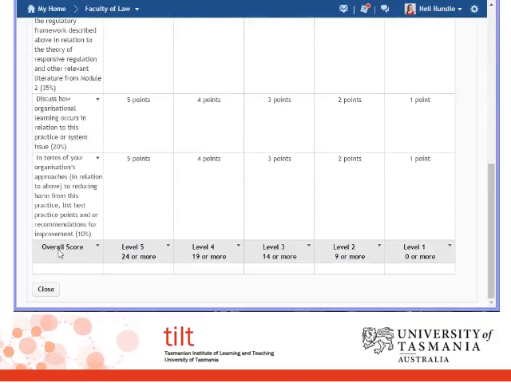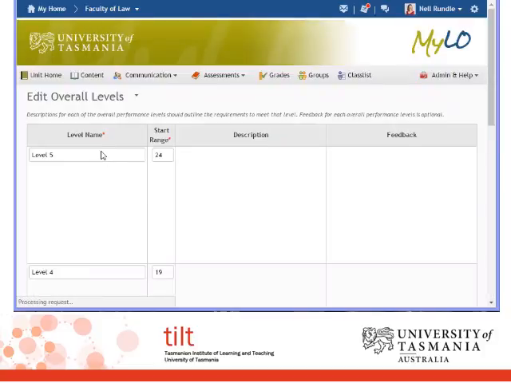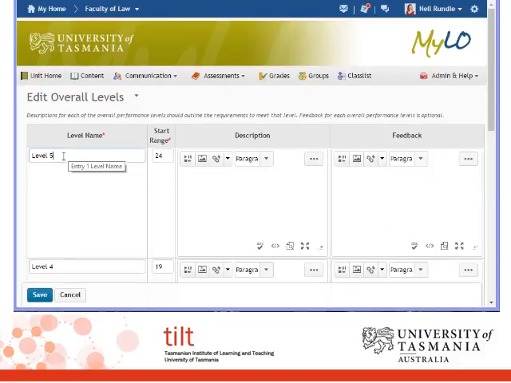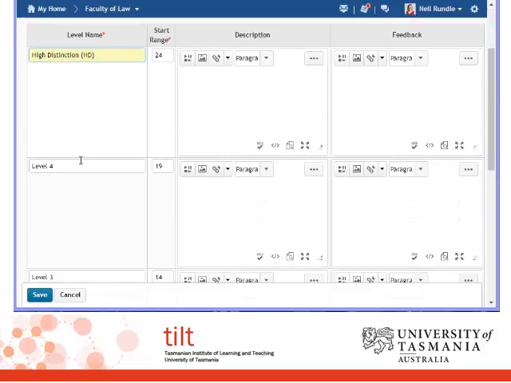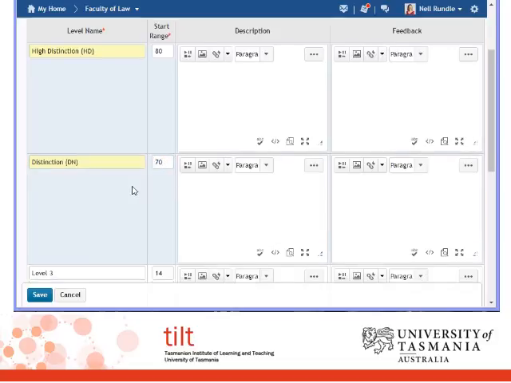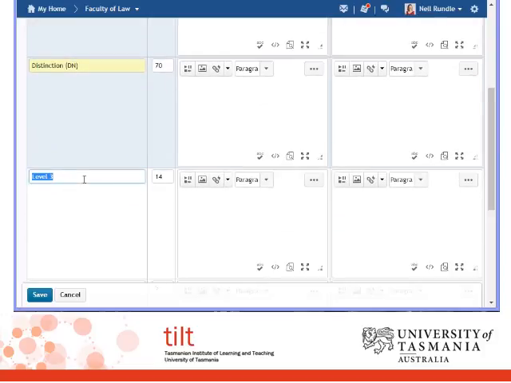So now we need to update the overall score information. So select the action arrow to the right of overall score, and then select Edit Levels. And here we'll be updating the level name again so that it matches the grade names that we use here at UTAS. So level 5 becomes a high distinction, and the start range for a high distinction is 80%. Level 4 becomes distinction, and the percentage mark for a distinction at UTAS starts at 70.